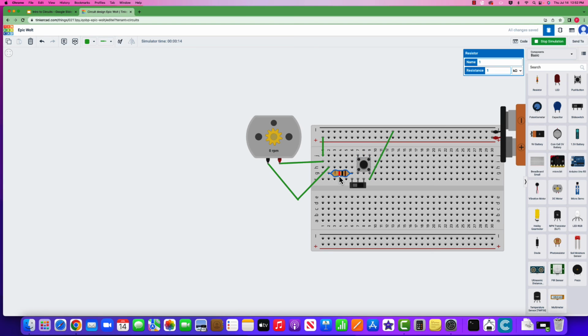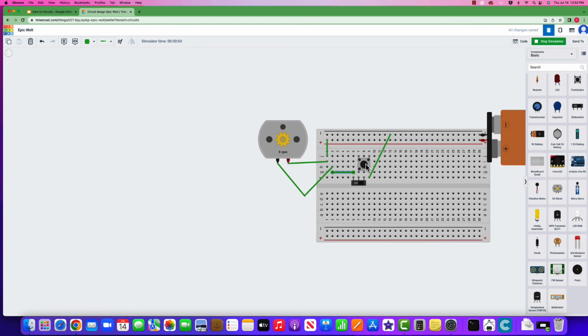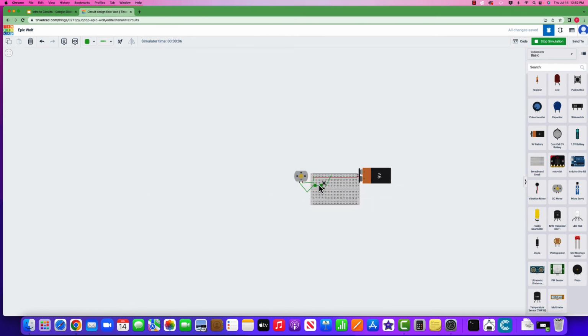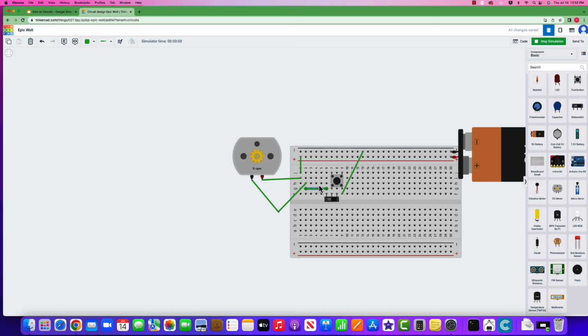Let's remove the resistor and see what happens. Start it again. So now it's going at full power. Resistance also affects motors as well as LEDs. So resistance is in everything electronic.